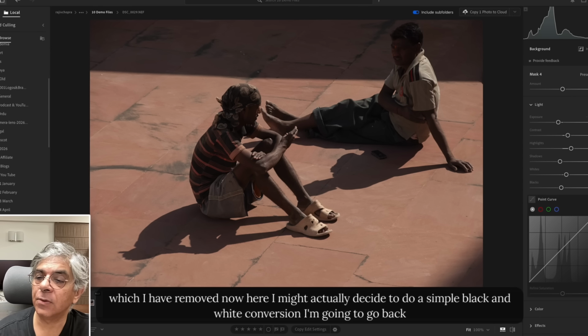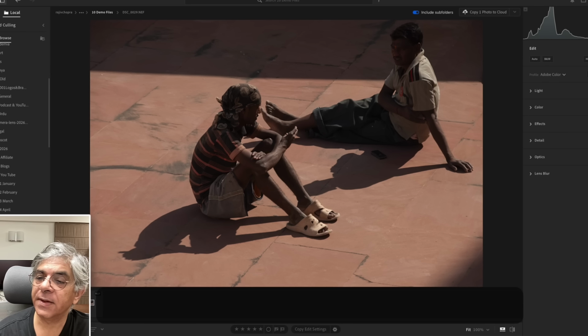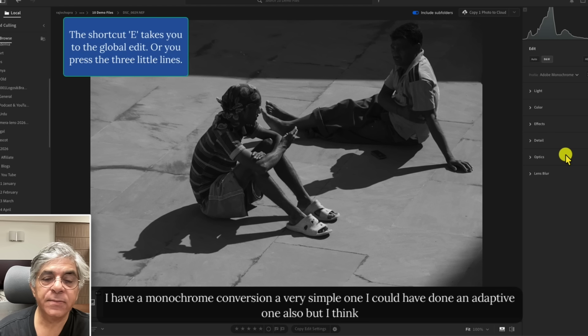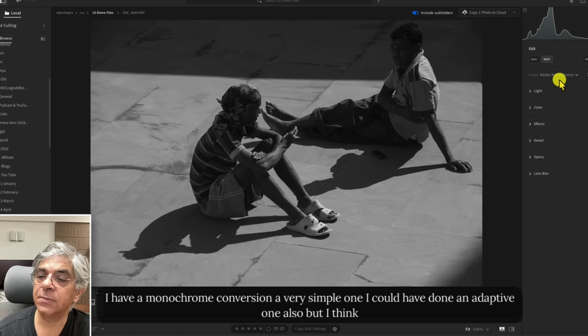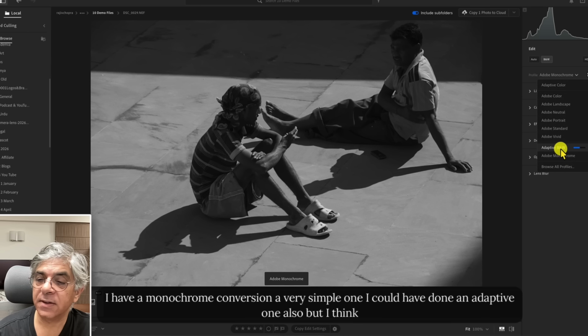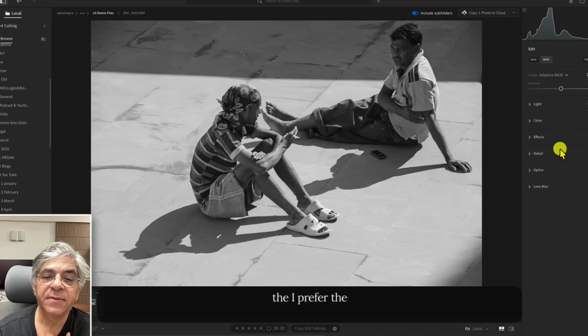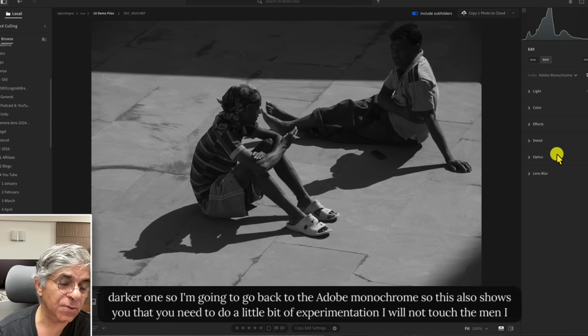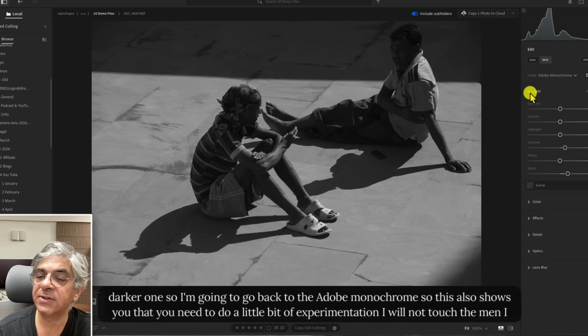I'm going to go back to the edit menu, Adobe Color, Adobe Monochrome here. And I have a monochrome conversion, a very simple one. I could have done an adaptive one also, but I think I prefer the darker one. So I'm going to go back to the Adobe Monochrome. So this also shows you that you need to do a little bit of experimentation.